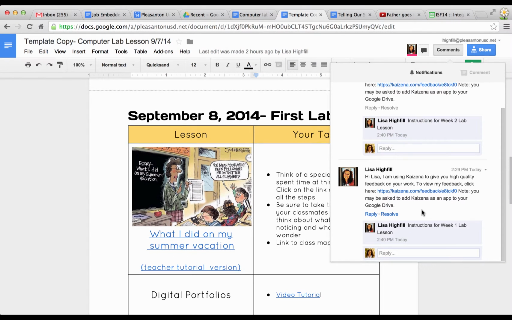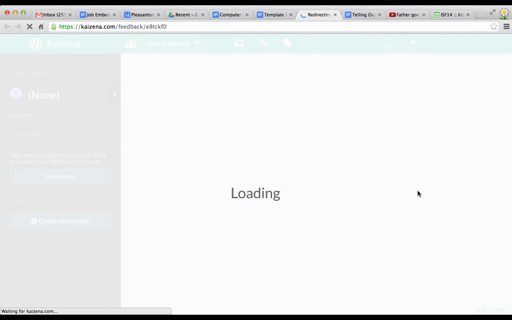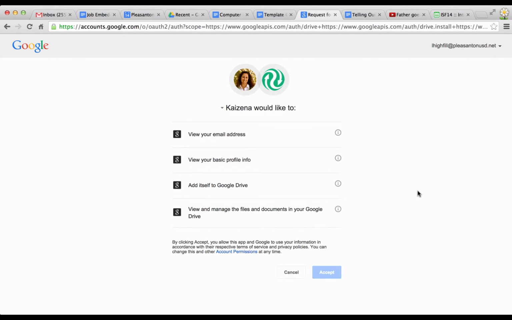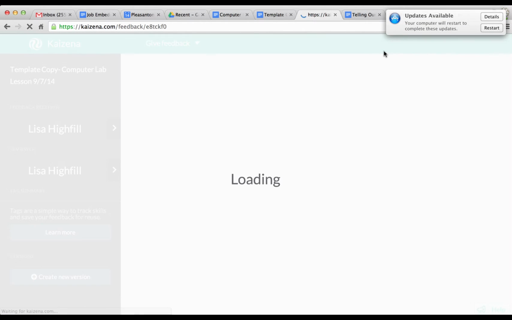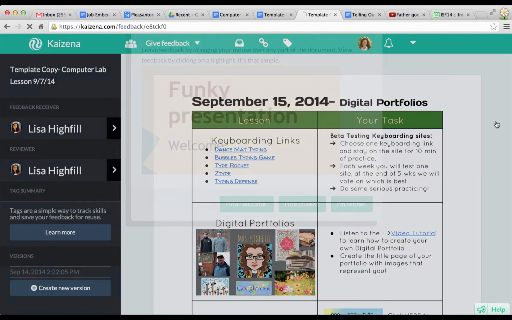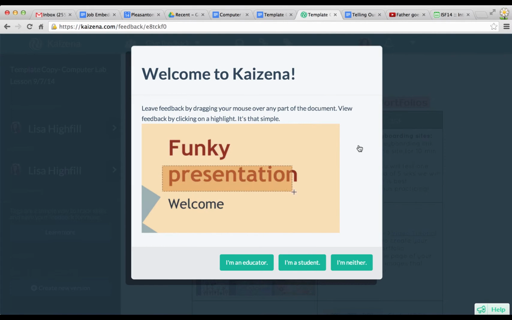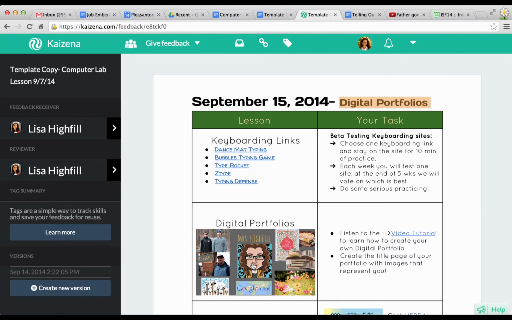The first thing you want to do is click on the link here, and it might direct us to get this add-on. All right, so it's asking us, would I like to view your email and all of this? Yes, this is one of the new Google Apps add-ons that works really well with your documents. Kind of a great tool to have. All right, so it added it, and it's going to do a little demo here. It's going to ask, welcome, I'm an educator, and say okay, and be done.